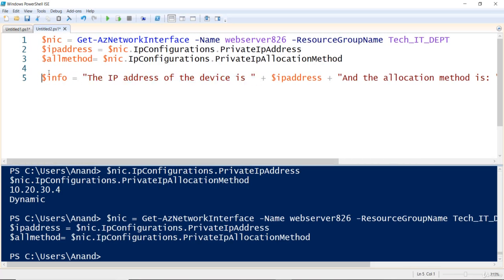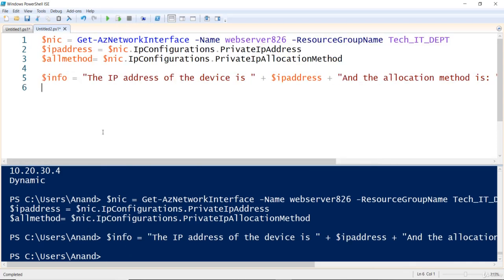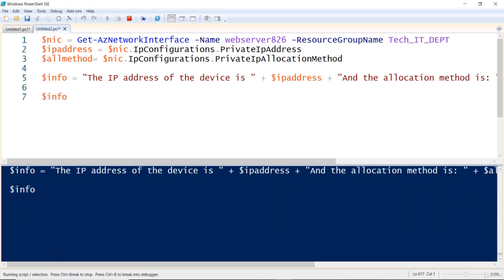I'll execute this line number 5 to see how it looks. All right, there you go. So now if I just say $info, okay, and now execute the whole thing, you'll get the output as: the IP address of the device is whatever the IP is, and the allocation method is whatever method it is, dynamic or static.